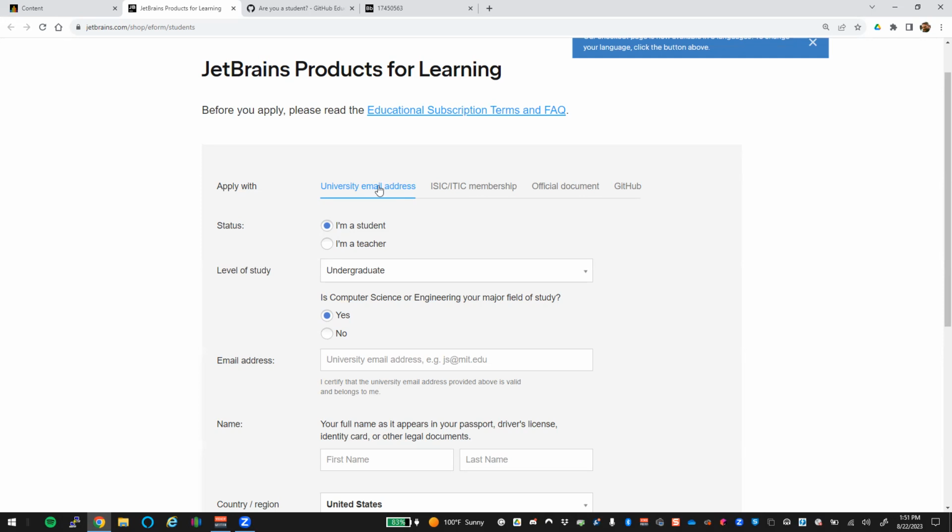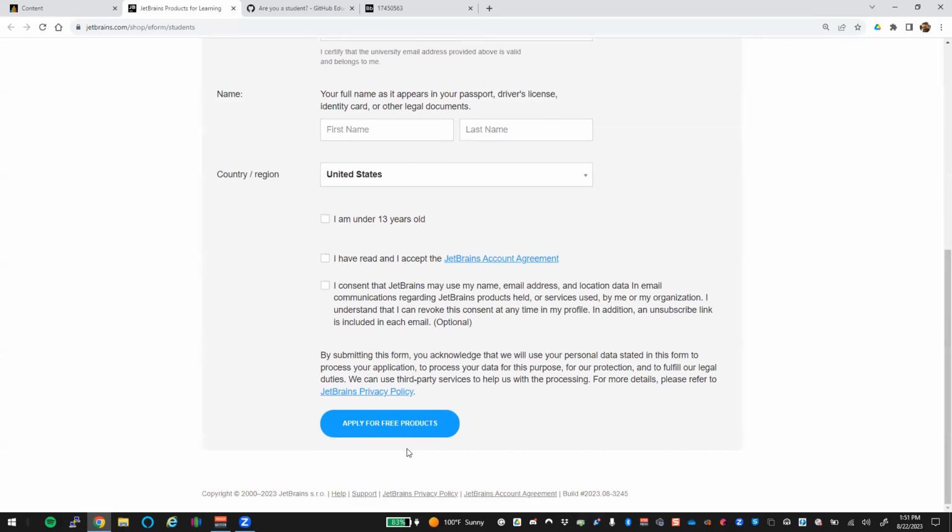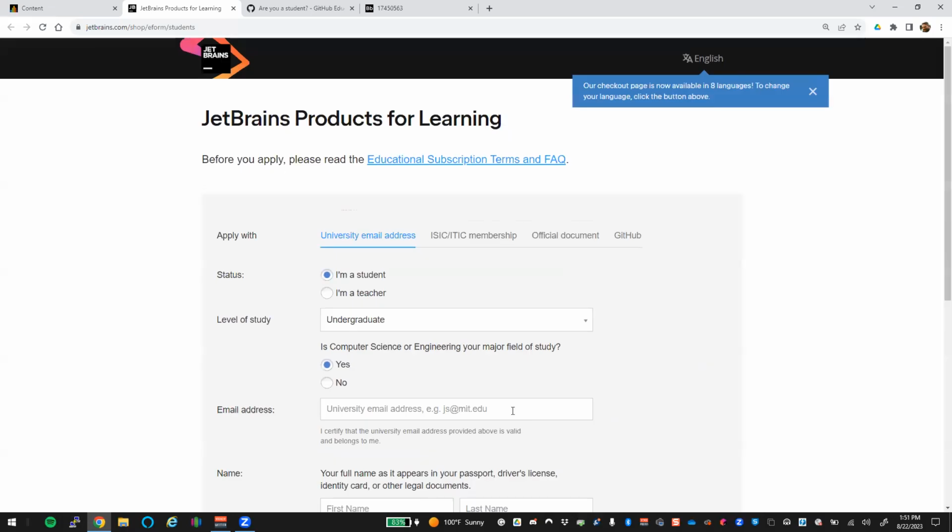All right. So fill this out, use your university email address, you're an undergraduate, graduate, etc. Fill out all this information. It's going to get you a license key. And then from there, you can get JetBrains installed. JetBrains being the overall company, you specifically want to use PyCharm.